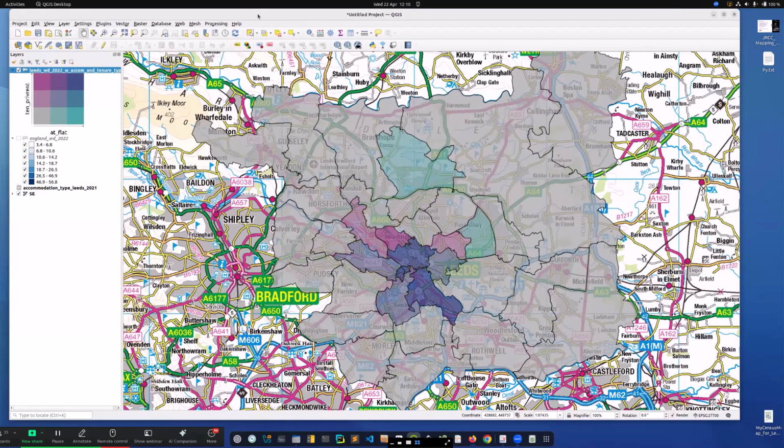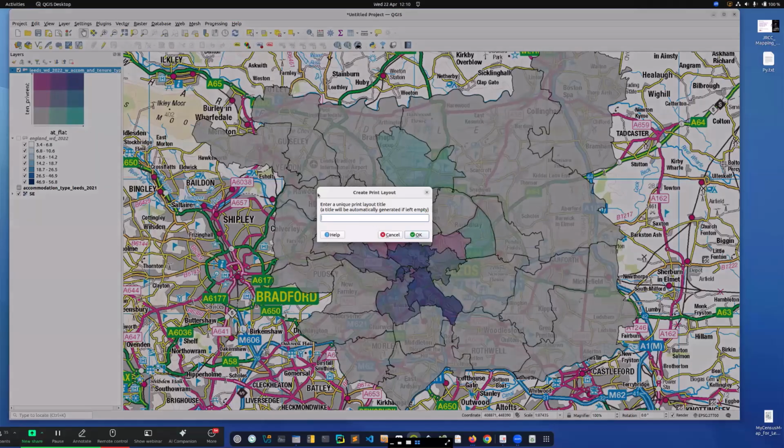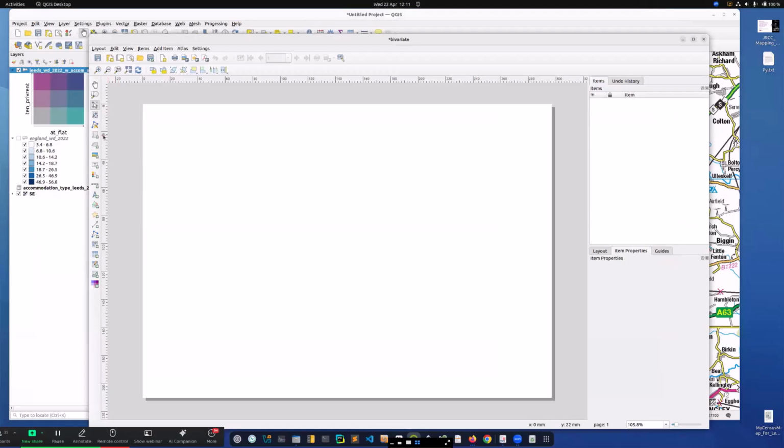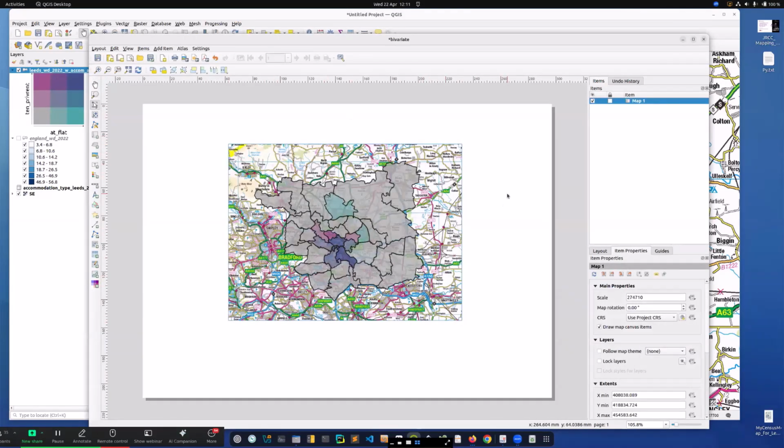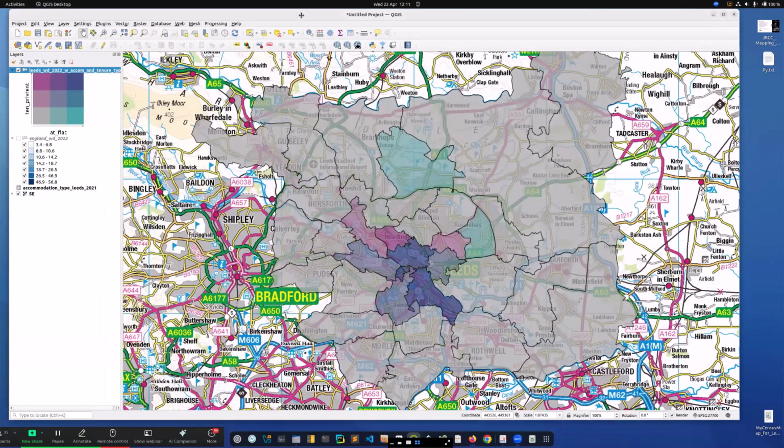And again, we could just create a print layout. Great. And we could add our bivariate choropleth map to QGIS and include our legend again. And this time it has added that special type of bivariate legend. And then I now want to create a cartogram from the same data.